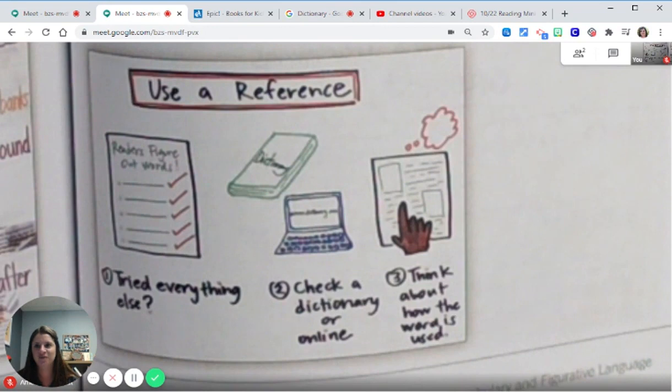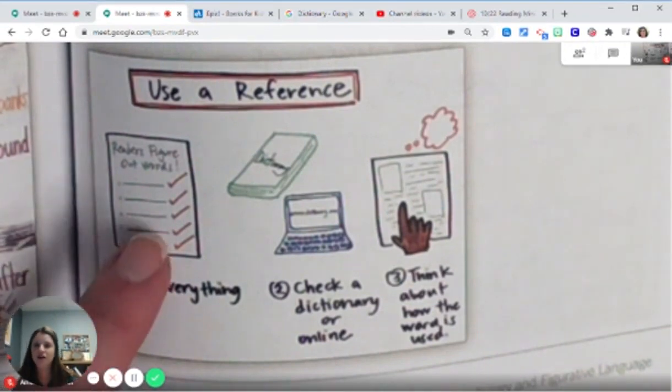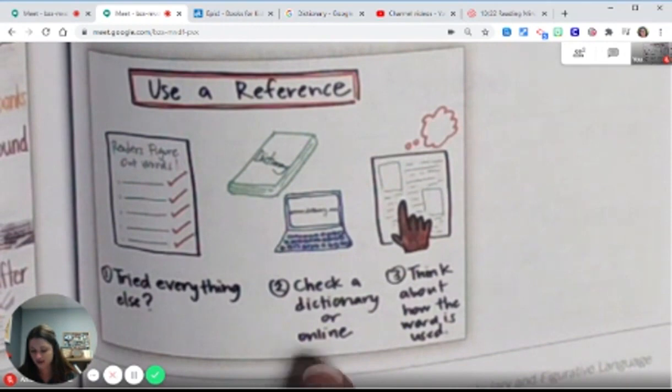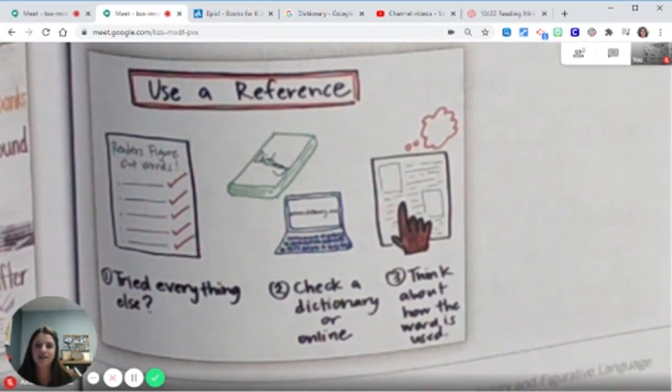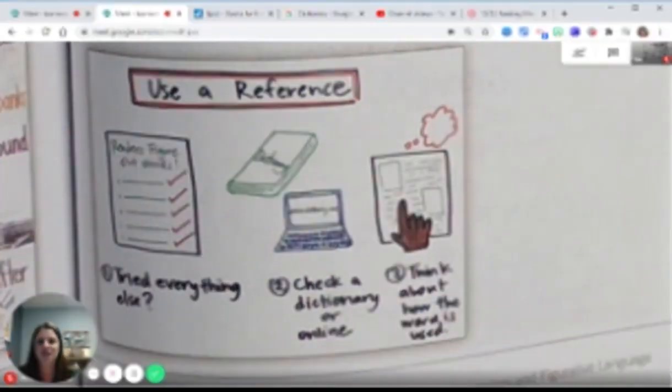the wrong definition. So readers, as you go through your reading and anytime you're reading, after you try your strategies to figure out an unknown word, you can always log on and check an online dictionary using that Google Dictionary feature to think about how the word is used so you can figure out the definition.